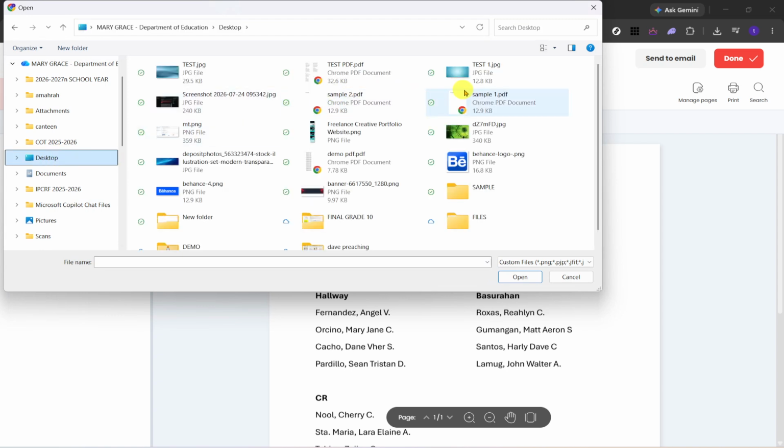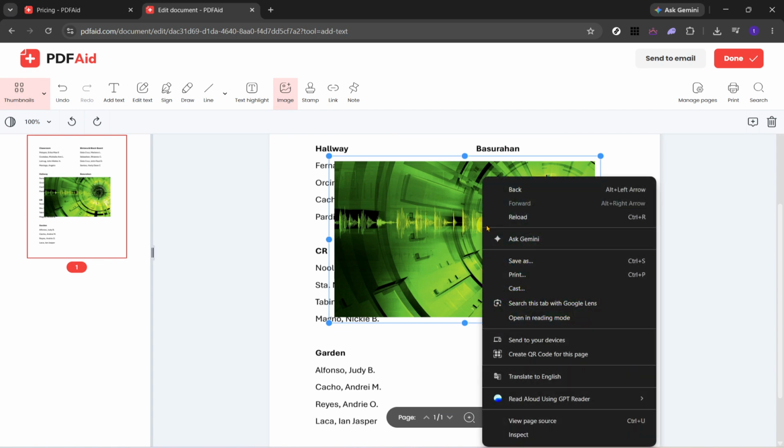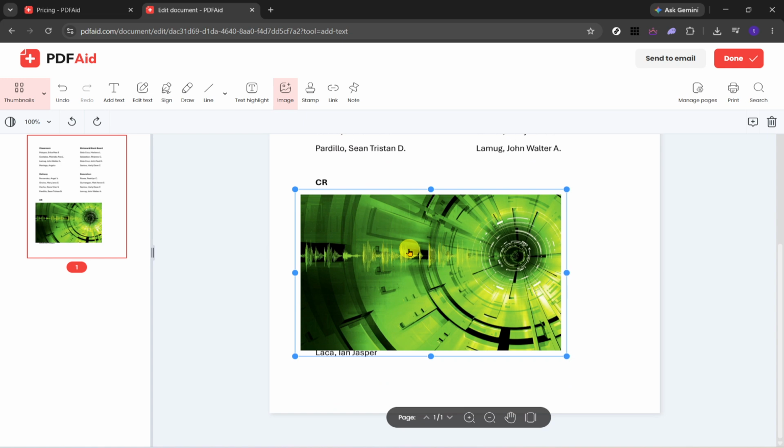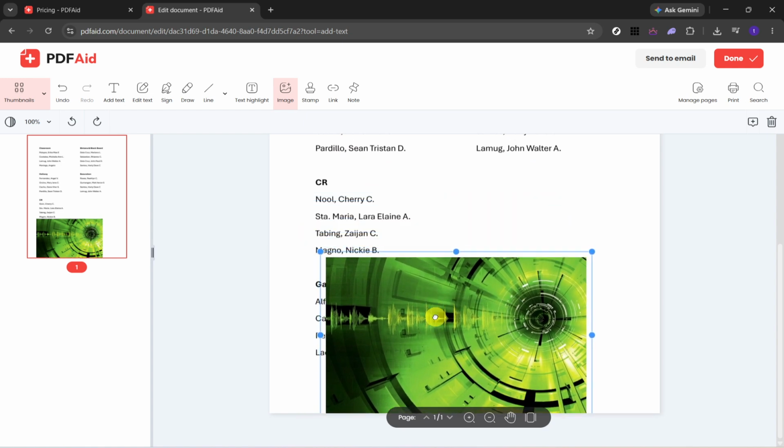Depending on the interface, you may be asked to choose an image from your device, place it onto the page, and adjust its position or size. Be sure to move the image carefully so it appears exactly where you want it in the PDF. If resizing handles appear, use them to make the image fit naturally within the document layout.